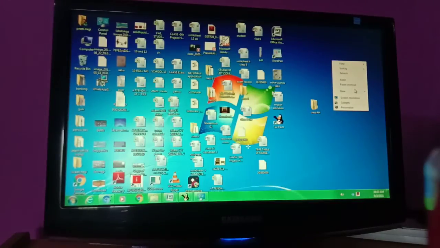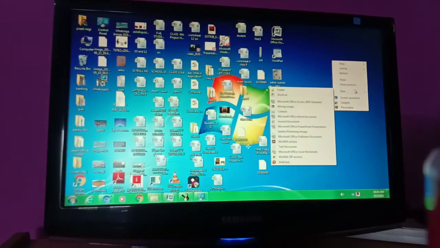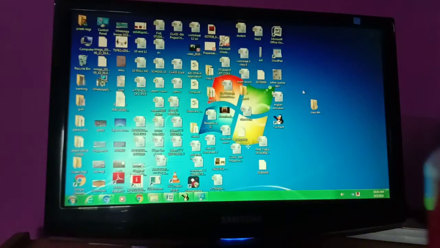In the context menu, we need to click on the New option. As you click on the New option, a sub menu will appear, and in this sub menu you need to click on Folder. As you click on Folder, a new folder will appear. You just need to write down the name of the folder that you have created, otherwise it will be saved with the default name, New Folder.